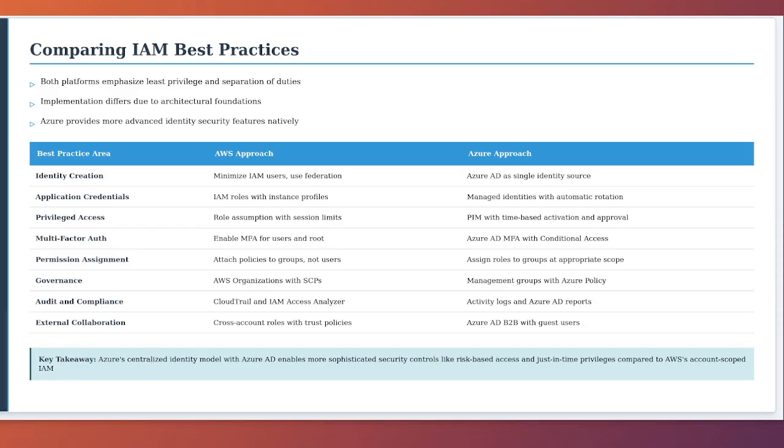For automation, AWS recommends using infrastructure as code with CloudFormation or Terraform, implementing IAM policies through code rather than manual configuration. Azure similarly recommends ARM templates or Terraform, but also emphasizes Azure Policy for continuous compliance enforcement. Azure's declarative policy model allows you to define desired state and have Azure continuously audit and enforce compliance.